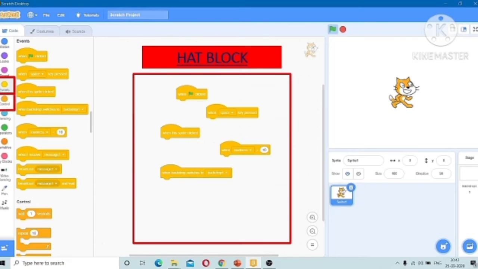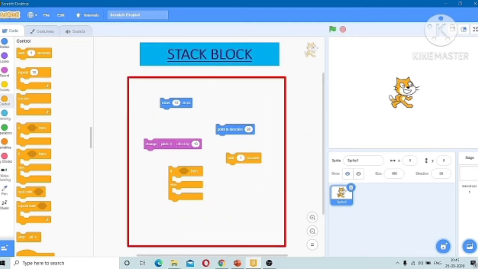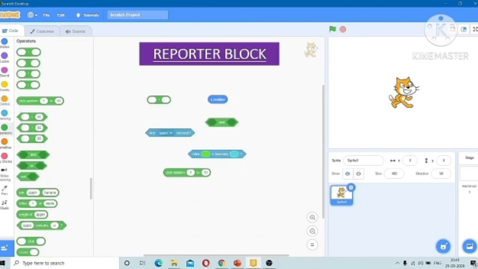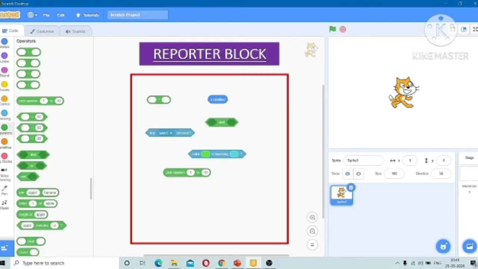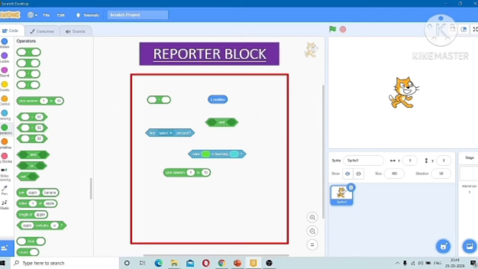The next one is stack block. They perform the main commands. They have a notch on the top and a bump on the bottom so that other blocks can be stacked above and below them. Next one is reporter block. They can hold values which can be number or a string. These blocks can fit in other blocks. Children, they have numeric and Boolean value. The main block gives decision to other block.